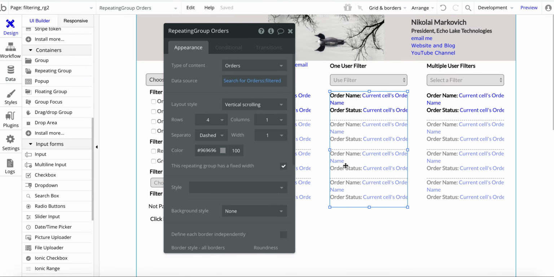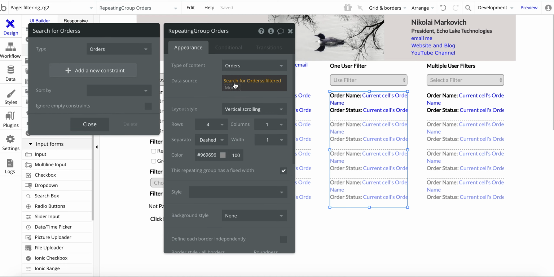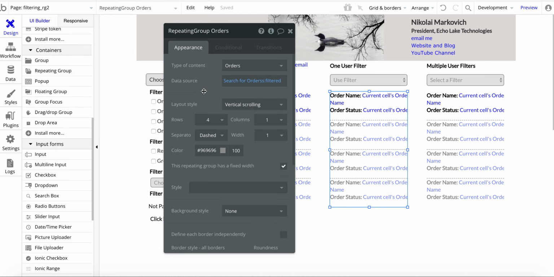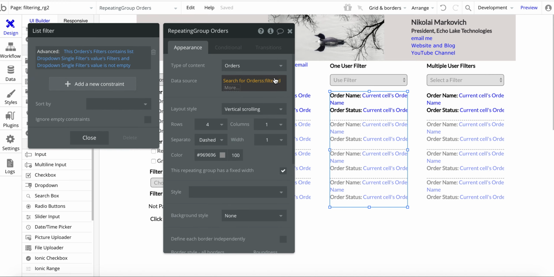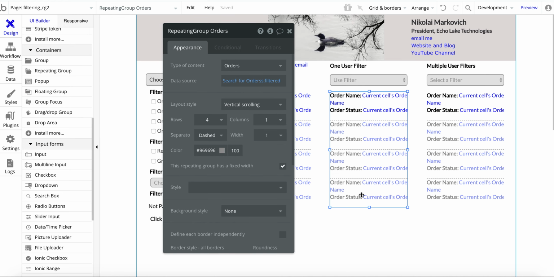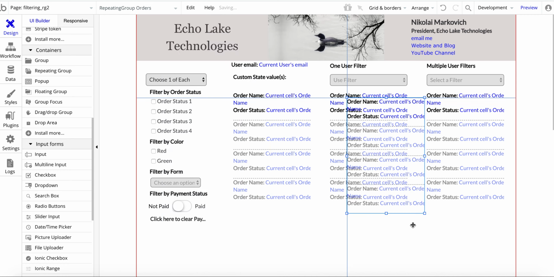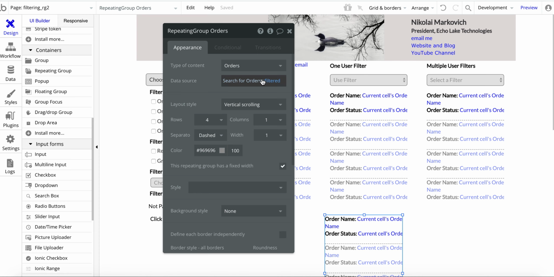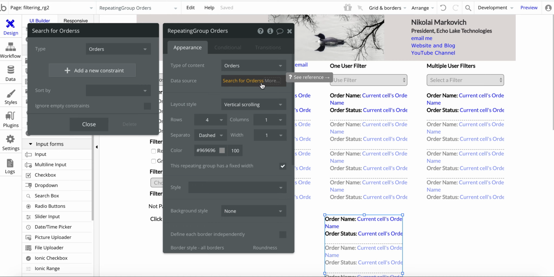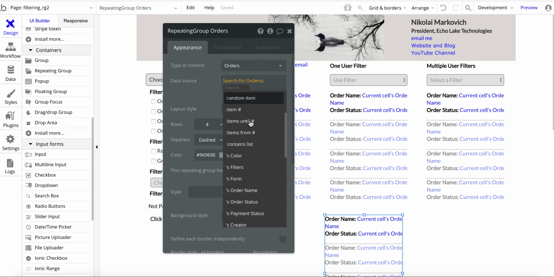Now I'm going to come back over here to the repeating group, and I'm going to do a search for orders. I'm going to look for all of the orders at this point. Another key part of this design is to do filtered. So let me do this here for a second, just to show you real quick. I'm going to delete this. So you've got search for orders, and then you see this little more here. You want to click on more, and then scroll down, and it's towards the bottom.